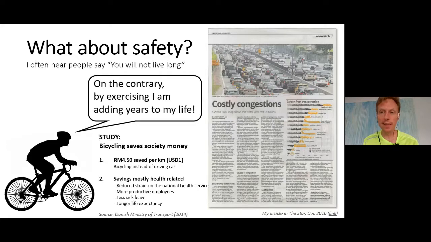But if you cycle and get exercise, you are also more productive at work. So that also helps. You have less sick leave and you live longer. So imagine if you bicycle about 10 kilometers to work like I do, and 10 kilometers back, that is $20 US per day that I save society. Of course, that's in Denmark, so out here it might be a little bit less, but that's worth taking into consideration.